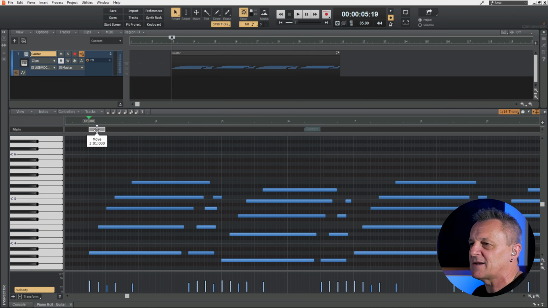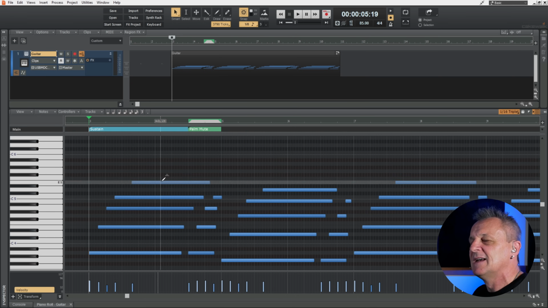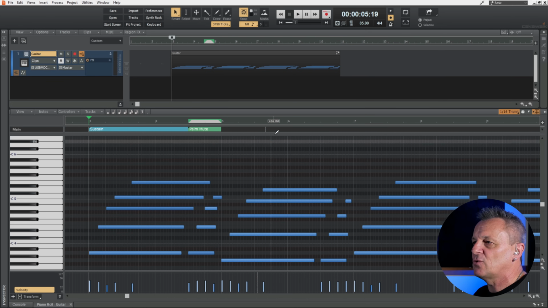I'll just drag that back over there. That's where we had our sustain up until there, and then we could have our mute in there as well. Okay, right click, reassign, palm mute. Okay, so that's how easy it is to create your own maps. Now, if you remember before, I also had those capo changes which required a combination of keys. So let's take a quick look at that now.